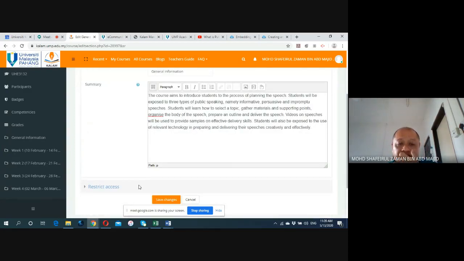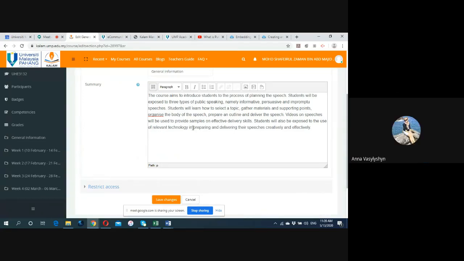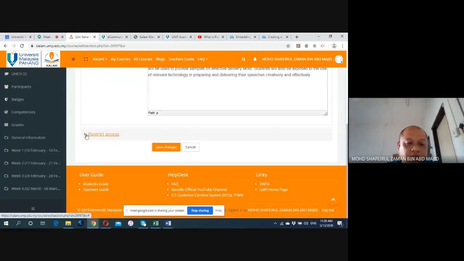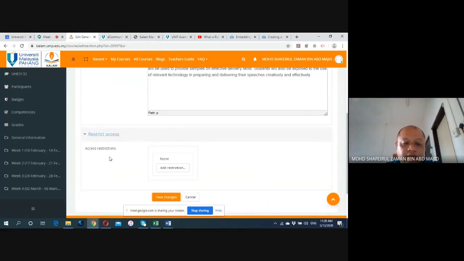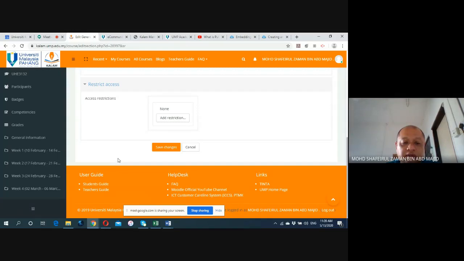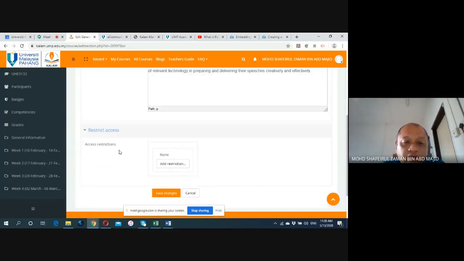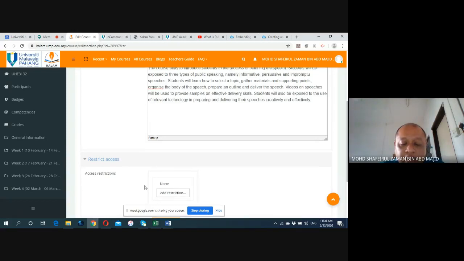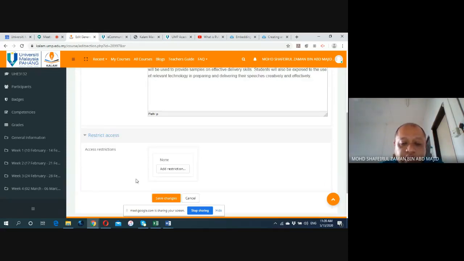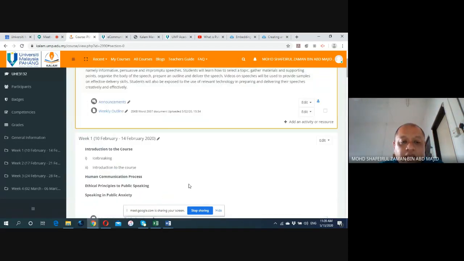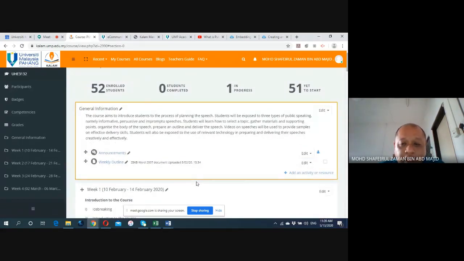The summary of the course is the same as the synopsis of the course. You can take this from the teaching plan. Restrict access, leave it just like this because you are not stopping the students from accessing the information. So just leave it like this, none, no restriction. So you save the changes. And then it will bring you back to this particular page, still in general information.